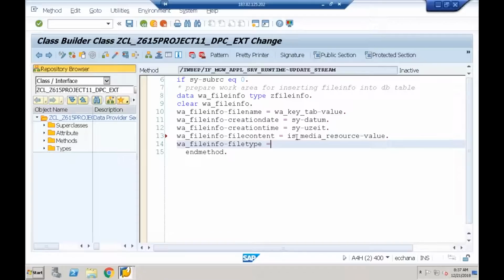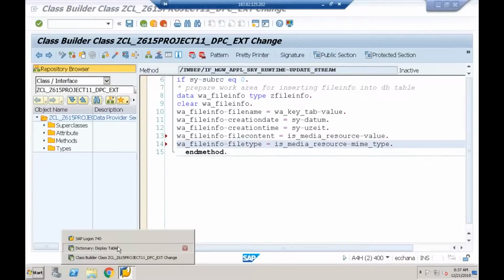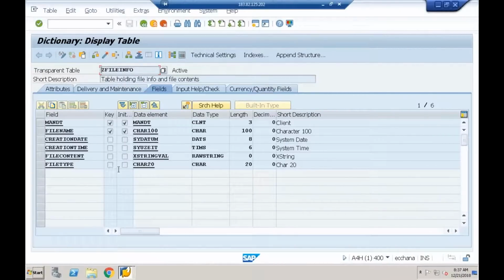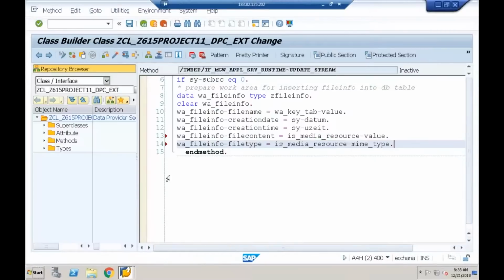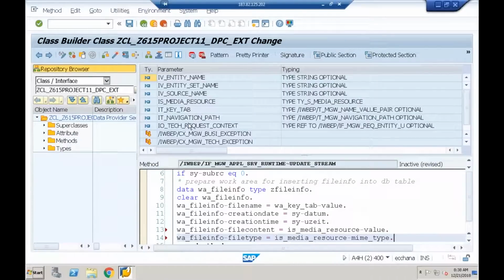Done. And file type equal to, again same parameter. What is that? Is_media_resource-, what is the other field? Yesterday we observed mime_type. Mime_type is of type string. So if you see the database table also, file content is the same type, xstring, and file type is string, only a character of 20. Understood? So whatever content we are sending through the request is received through this parameter. Whatever the file content that we are going to send at the time of request, it is received through which parameter? Is_media_resource.